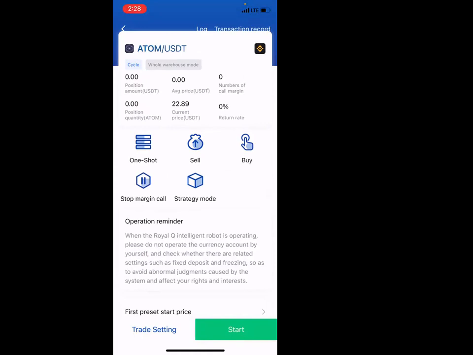But if you want it just to go once, make the 1.5% profit, and then stop, you come over here where they wrote one shot and click on one shot. Once you click on one shot, it will change here to one shot. You can see the yellow stuff here, one shot. But if you want to be on cycle, just tap on cycle. Is that okay? All right.